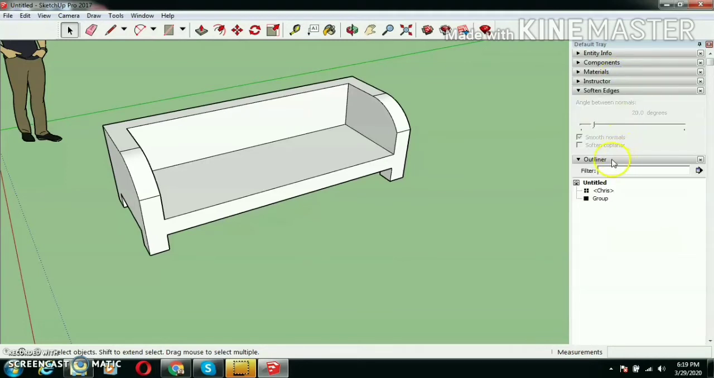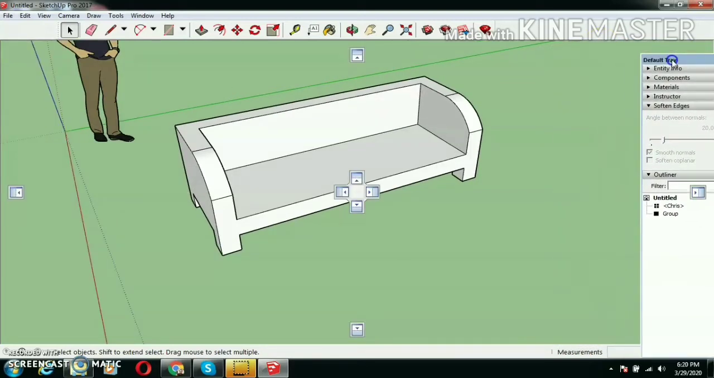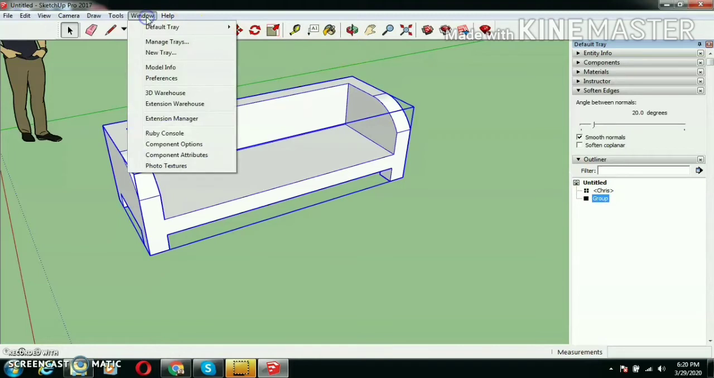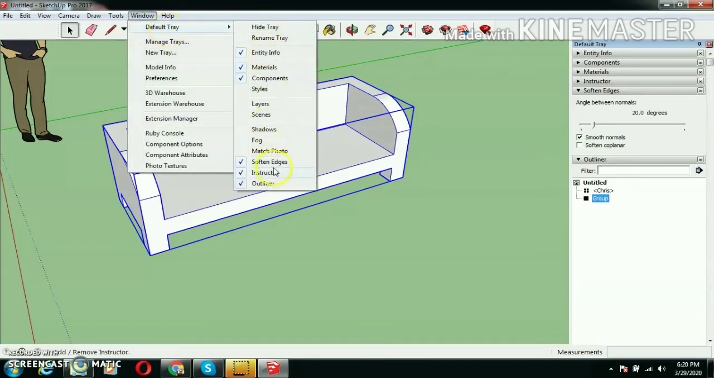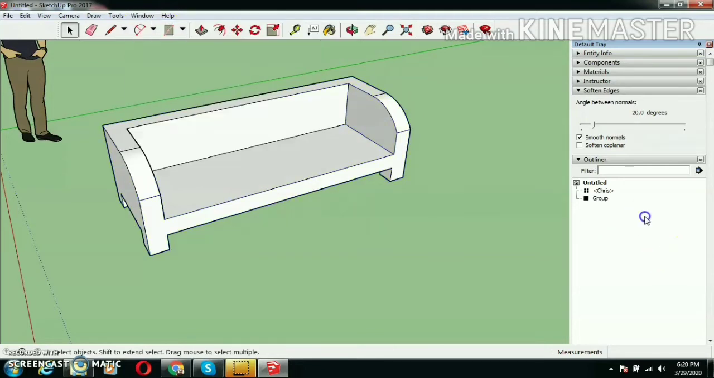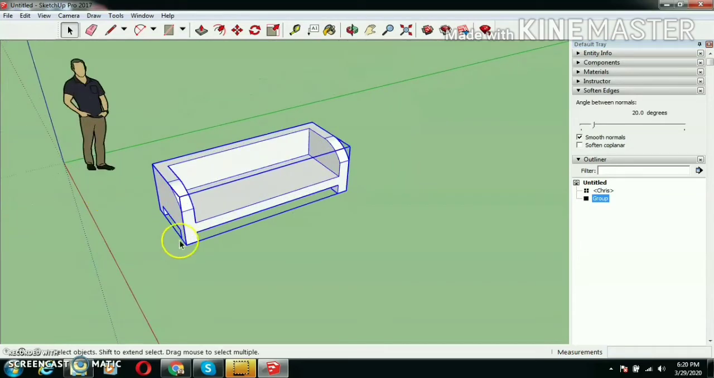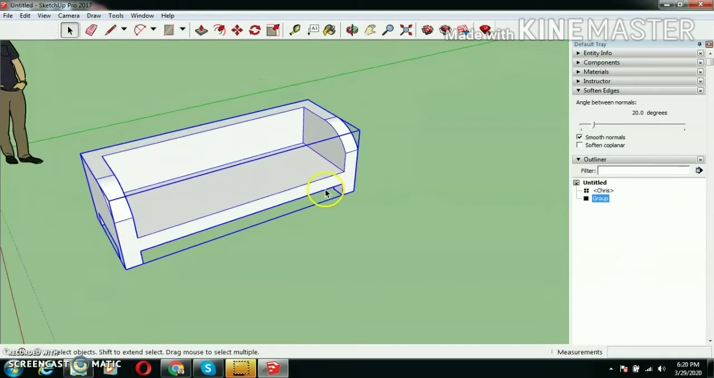In the default tray, we have an outliner window. Here is the outliner. So this is the group. If you don't find it, go to Window, Default Tray, Outliner, on. The group is indicated by a small black square box.